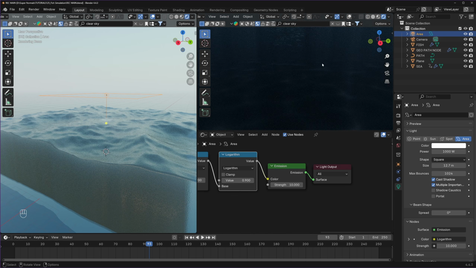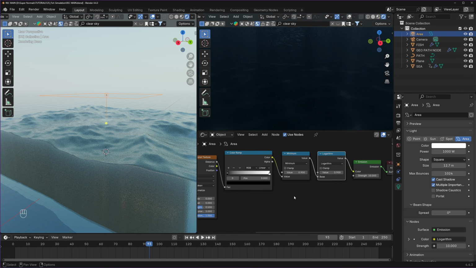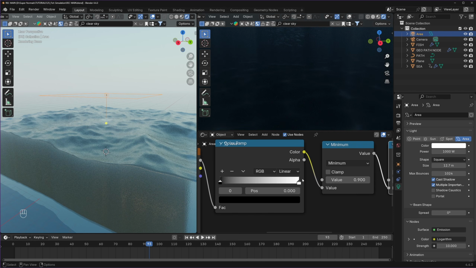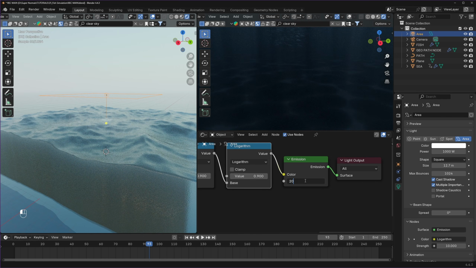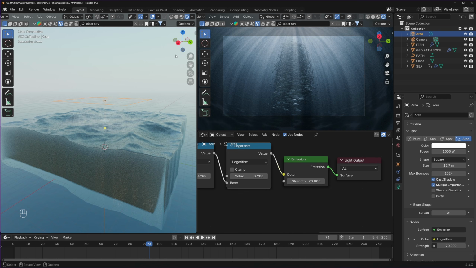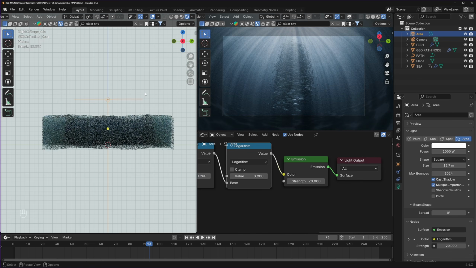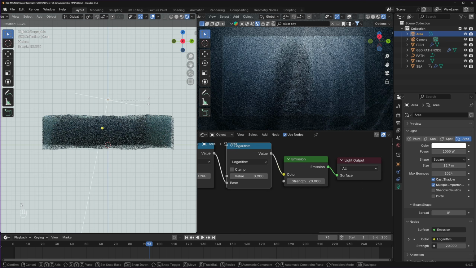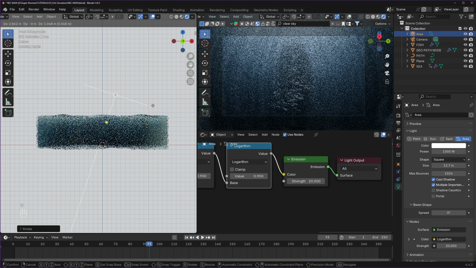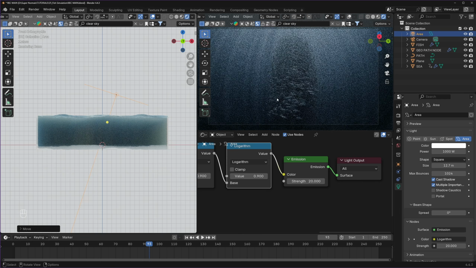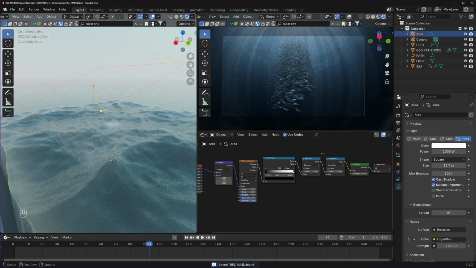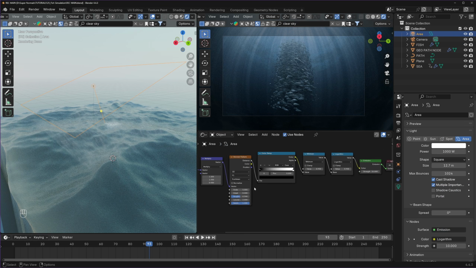You can see some caustics on the ground. Okay, to have a better result, you can change this to ease. After that, you can increase the strength even further. Also, what you can do is click this X button and rotate our caustics. We can rotate it at an angle where it illuminates our fishes, and the caustic is also there in the scene.